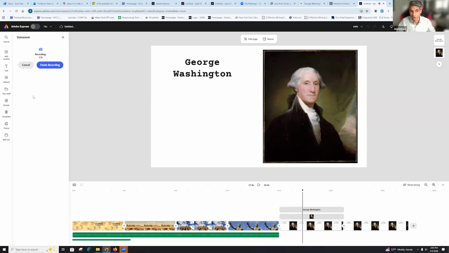George Washington was the first president of the United States. He was one of the only presidents who denied to become a king after his second term.